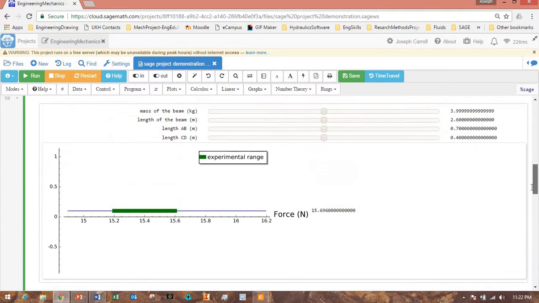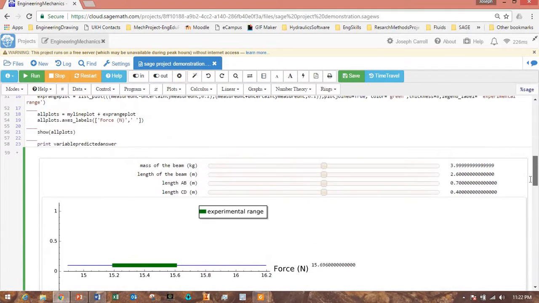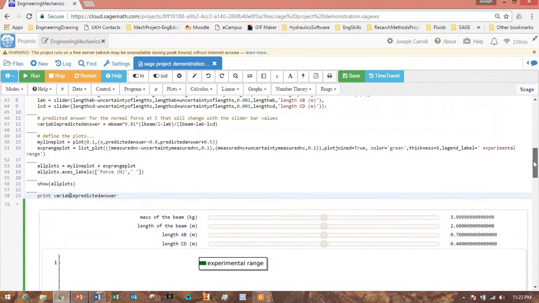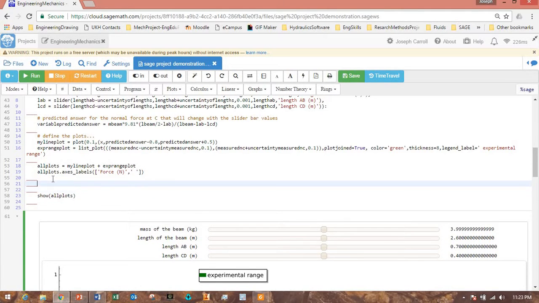There you go. Notice it actually got rid of my printed variable answer. I don't see that 15.7 anywhere, but I want to see it. So let's just maybe try to change the order here. Let's put it up at the top again.